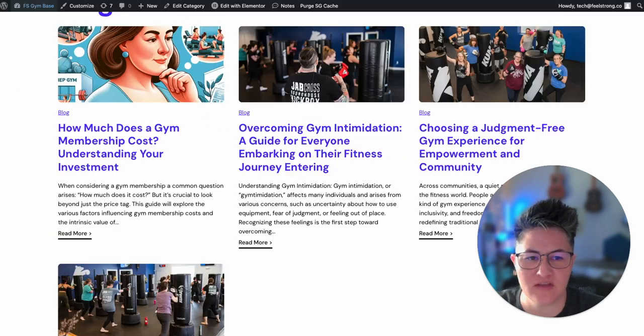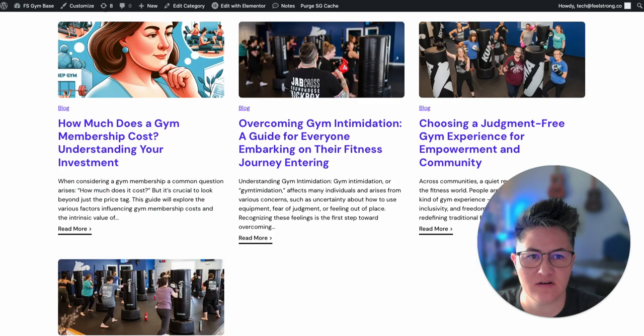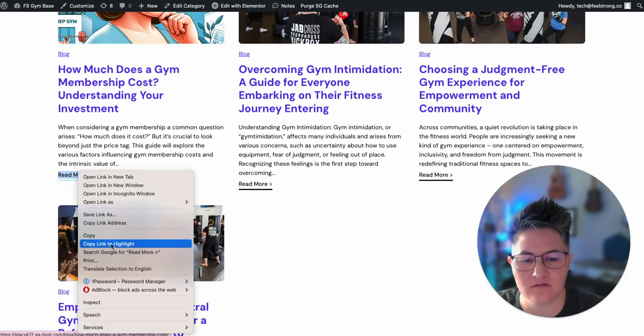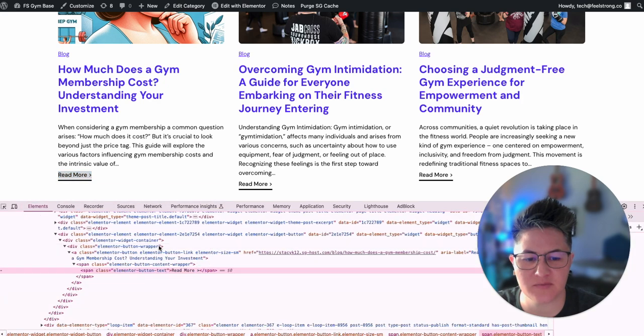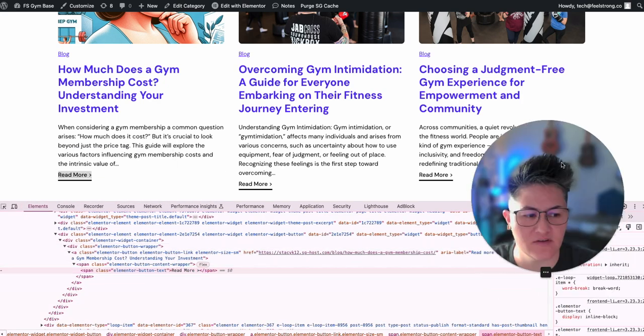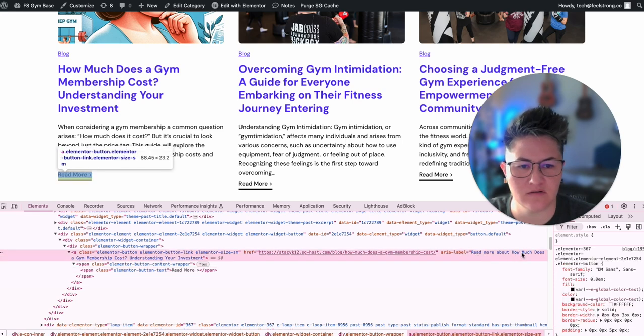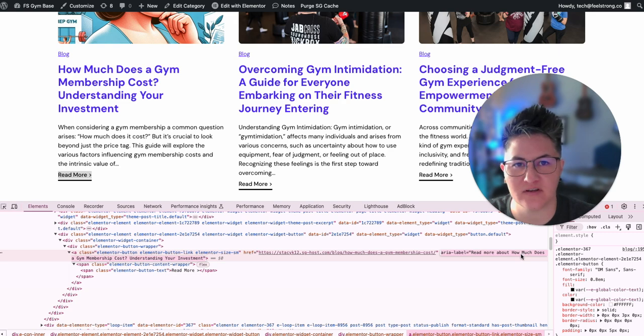Awesome. Once I've done that, I go back to my front end here. I'll just purge my cache just to make sure. And now, let's look at, I'm going to inspect my read more. And now you can see here, I've got an aria label, read more about, and then it's got the post title in here. Hope that helps.